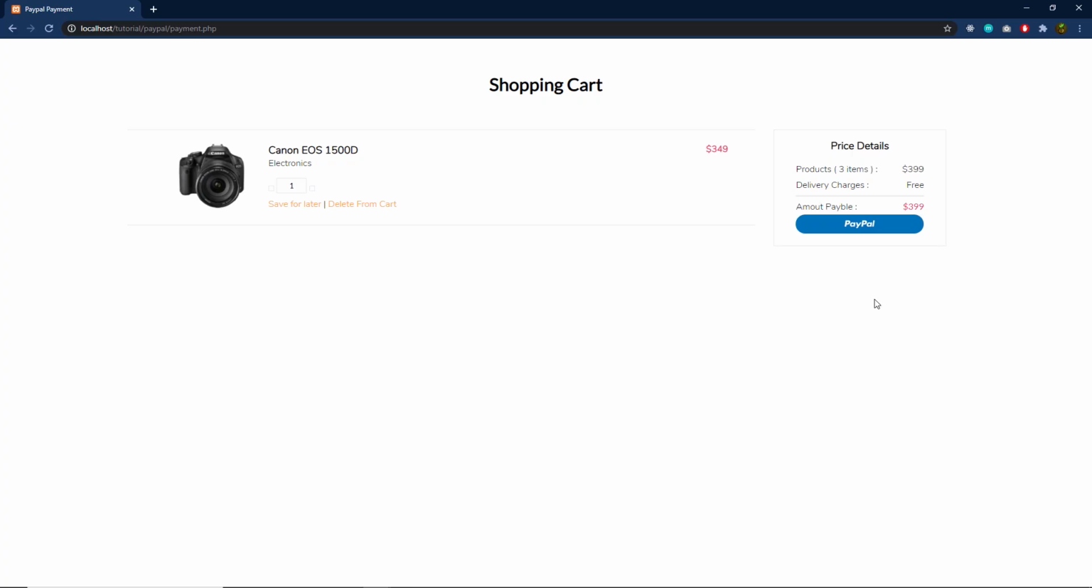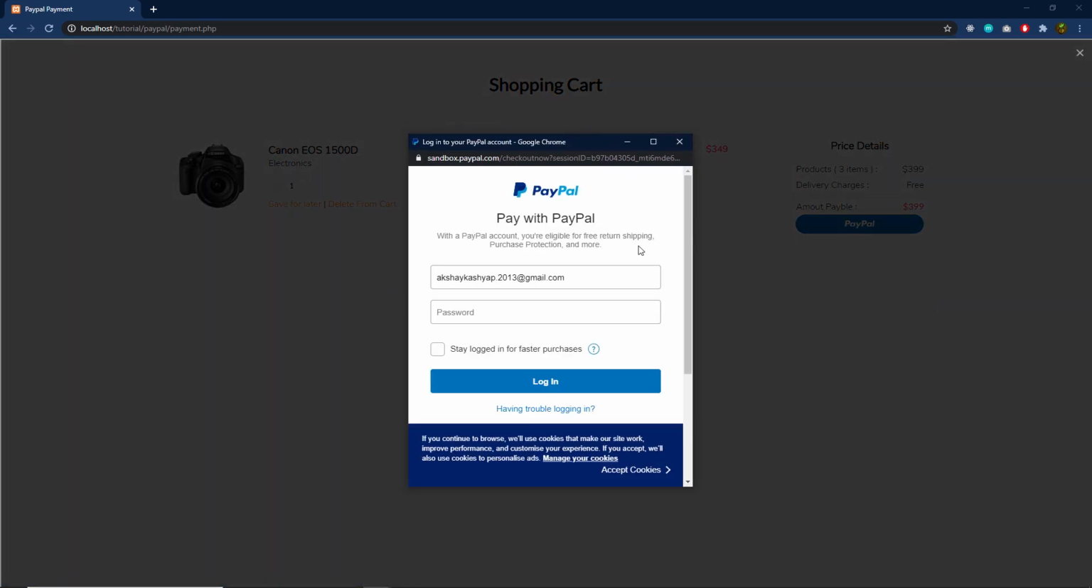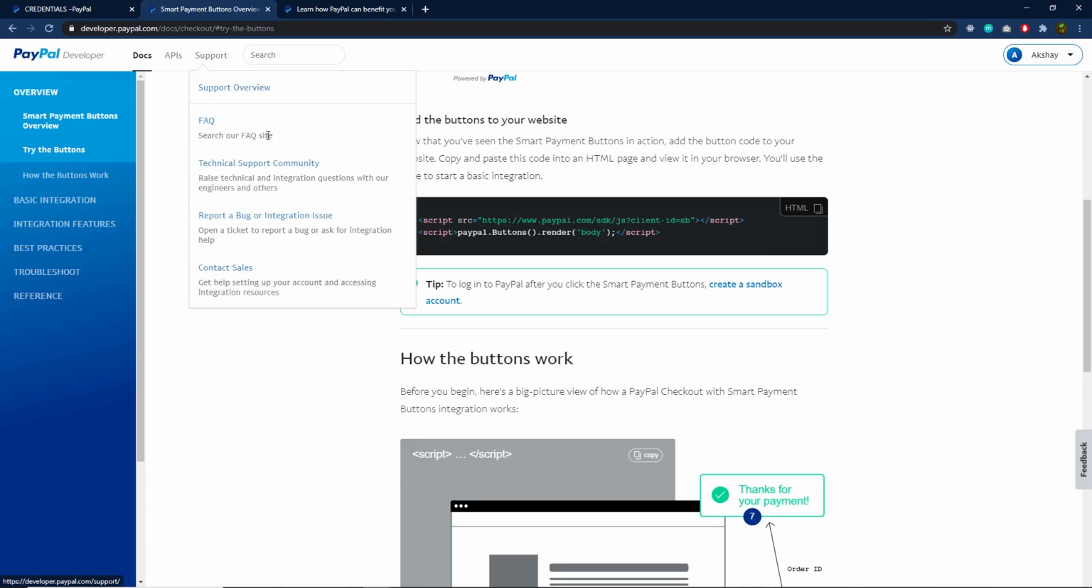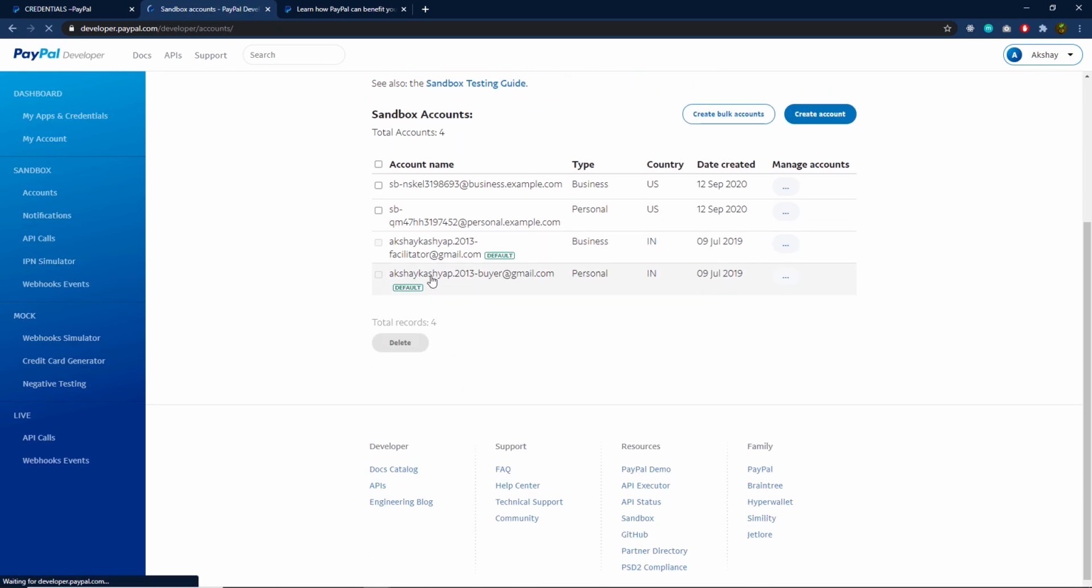Now let me make a simple payment. When you add all the products inside your cart, you will have a payable amount like this. When the buyer clicks on this PayPal button, it will open a new window where they need to log in with their email ID and password. Now here, I'm going to log in with my buyer's account. So I'm going to open my sandbox, click on my accounts, and here I have my buyer's account.